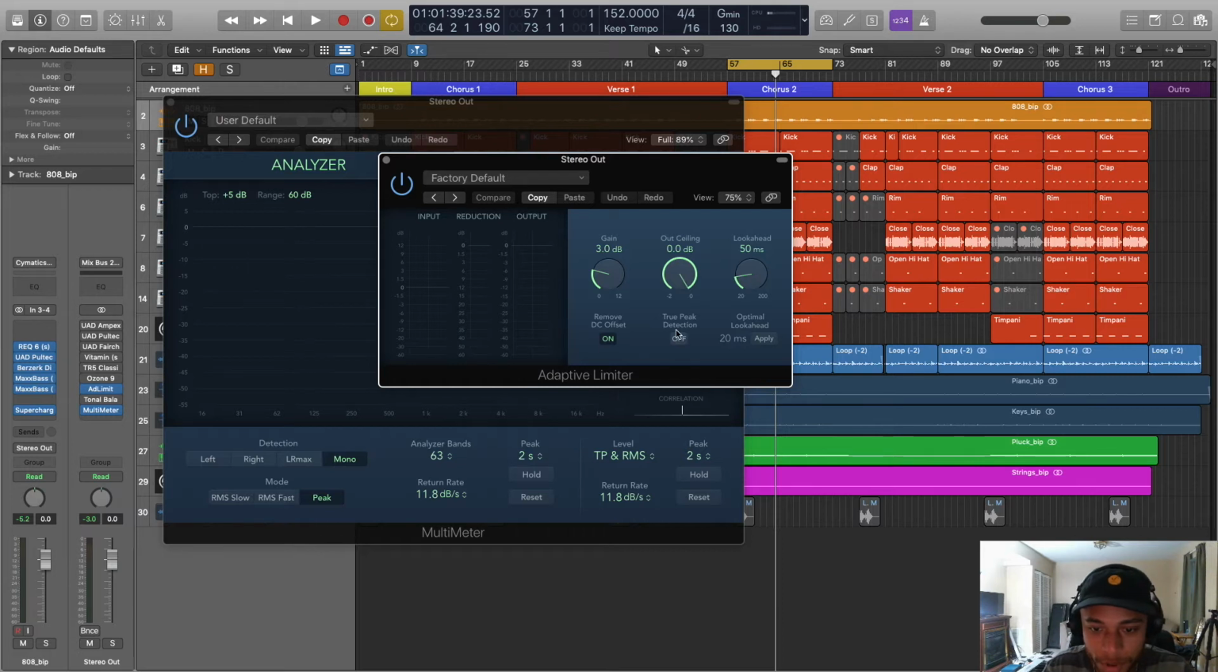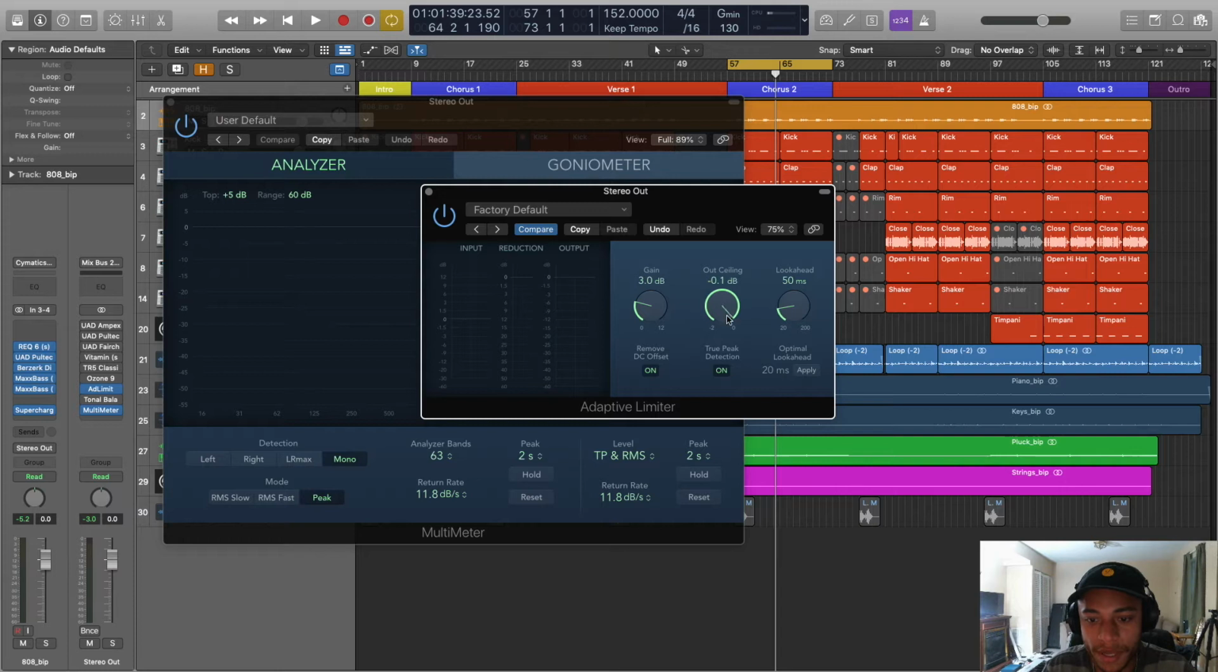So what you need to do is over here on true peak detection, turn that on. For the out ceiling, I turn it to -1 dB because as of the recording of this video, that's what Spotify recommends to mastering engineers. In the past, I've seen some people say -0.1 dB or -0.2 dB. I like setting it to -1. What that's doing is ensuring that your signal does not go past -1 dB.